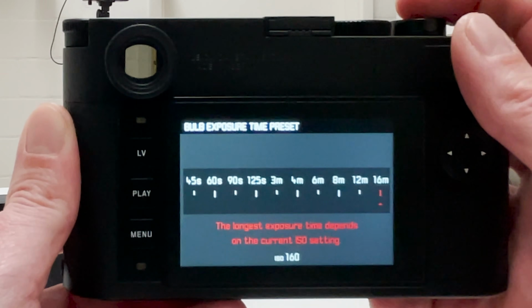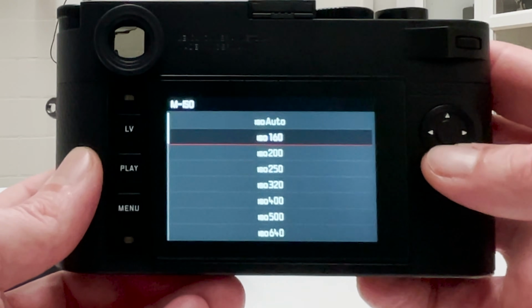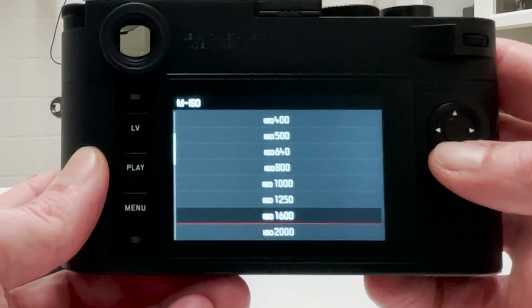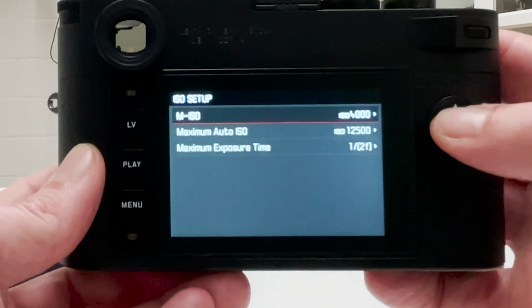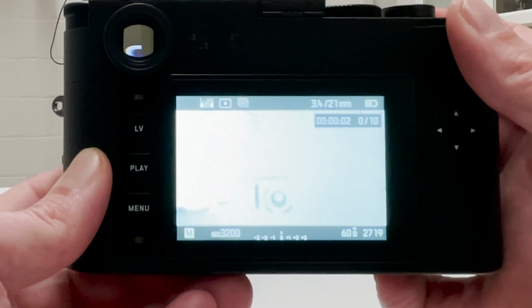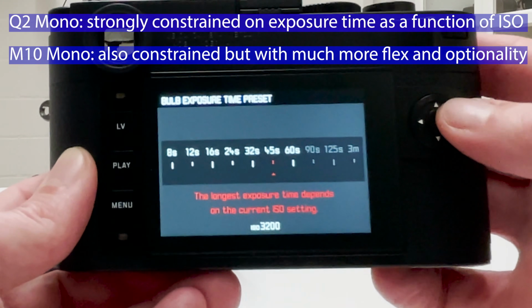time to take an exposure. Now, if we change the ISO value, and let's jump a little bit, what did we see before? Let's go to 3200 for night sky shooting. Sorry, that was 4000. Let's do this again, and let's bring up that menu here. I can still go up to 60 seconds.